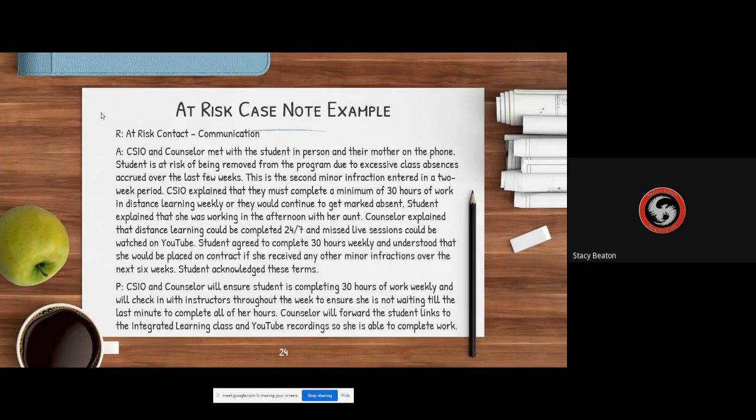You can see in this case note example where I'm sharing with the student what the expectation would be moving forward and to prevent that student from getting on the at-risk list again. And then, of course, we also reflect in our action portion where the student pretty much gave their explanation of why this may have occurred. So we also got in that action portion where the student is agreeing to complete their 30 hours.